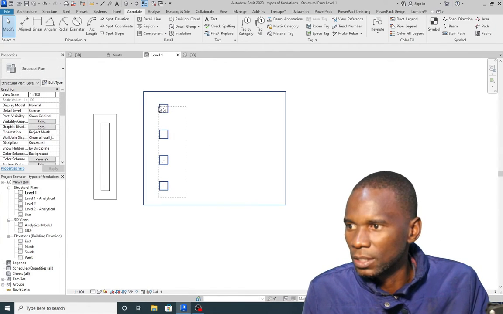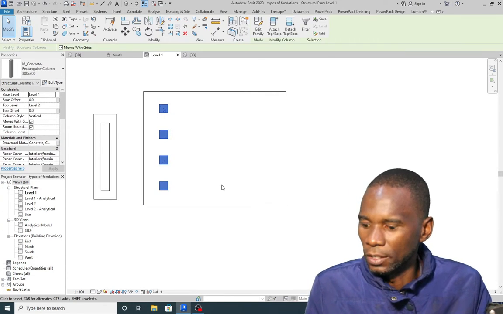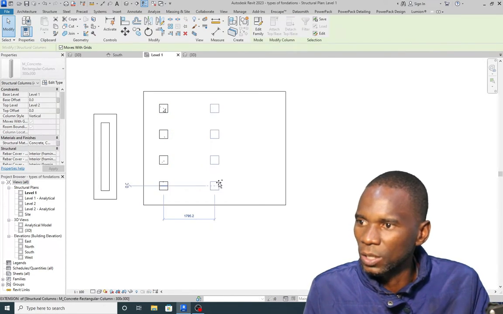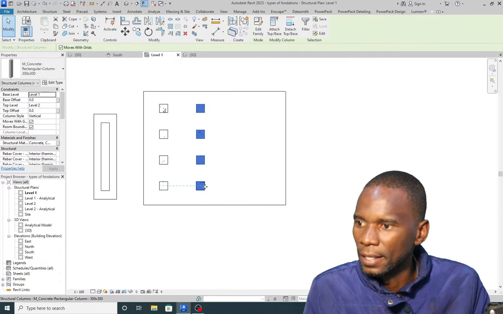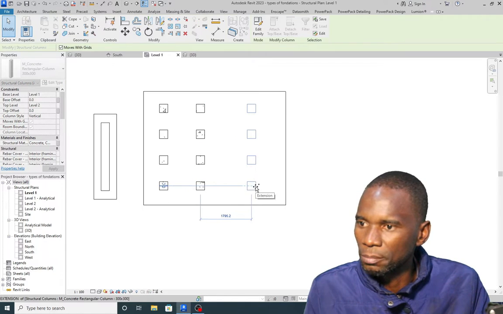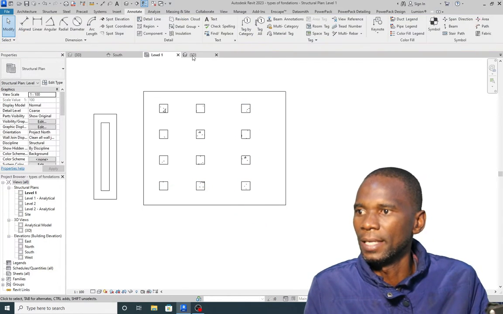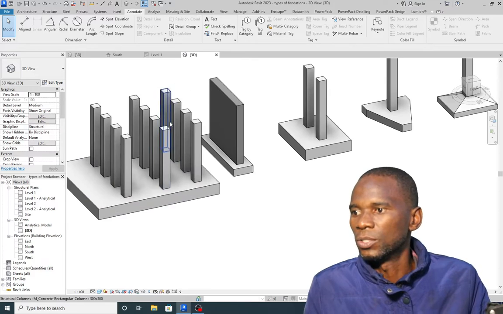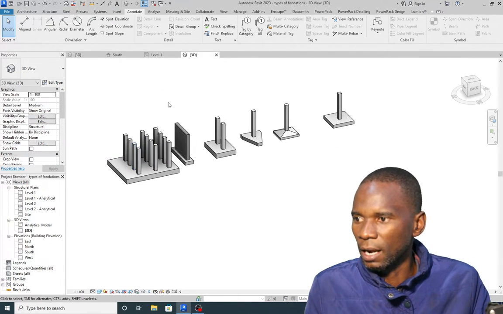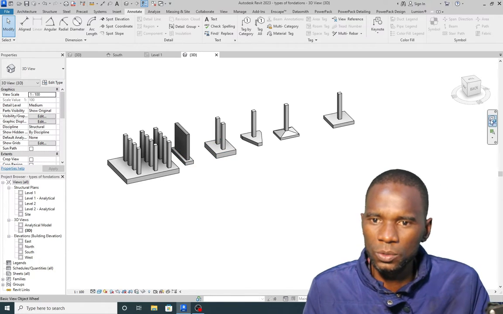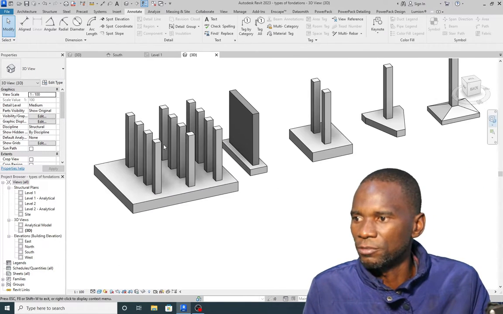Then what I want to do is I can simply select these columns, then hold my control. Then I just want to have a number of these, maybe somewhere here. Then hold control and hold the left mouse and drag them up to somewhere here. So if I go to the 3D view, you see that this is the method that you can use to create your raft foundation.